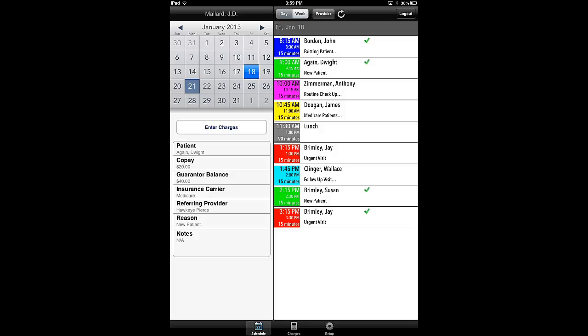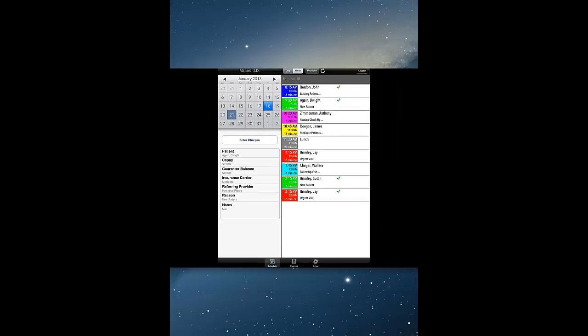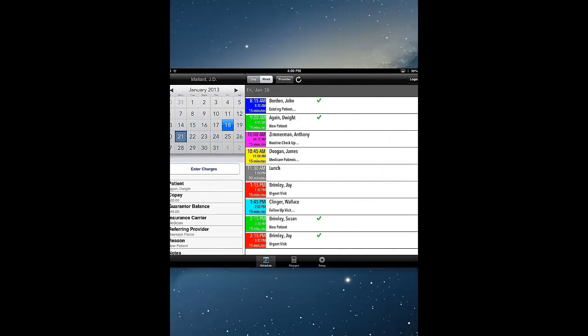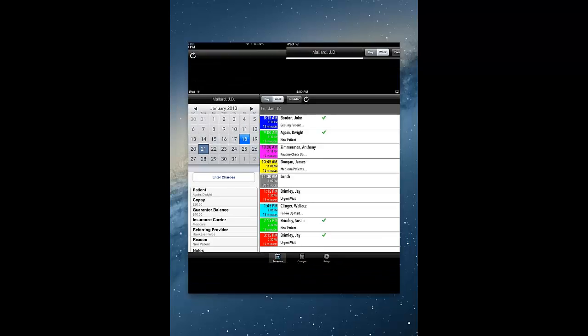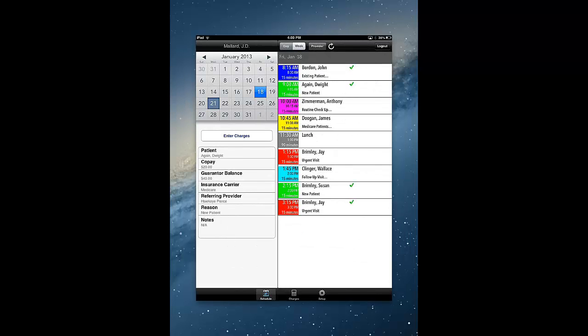I've got my iPad in the portrait mode, but just like any iPad or iPod device, I can turn it and I can switch it to the landscape mode if I find that to be more convenient. So I'm just turning that back, and let me jump out of here and jump over into Medisoft and show you what it looks like when we get in there.